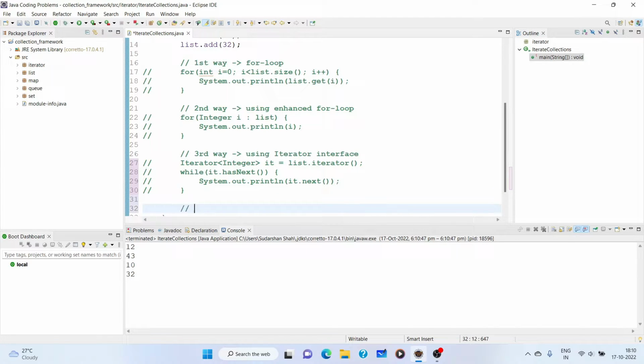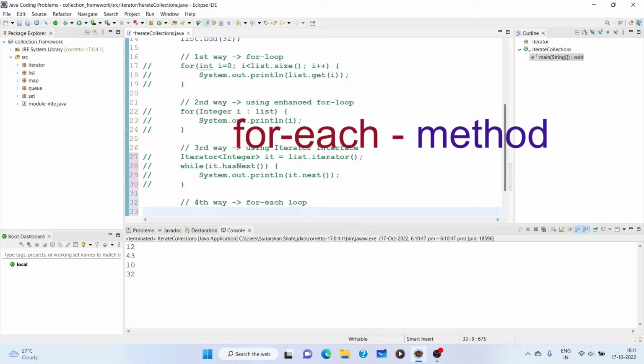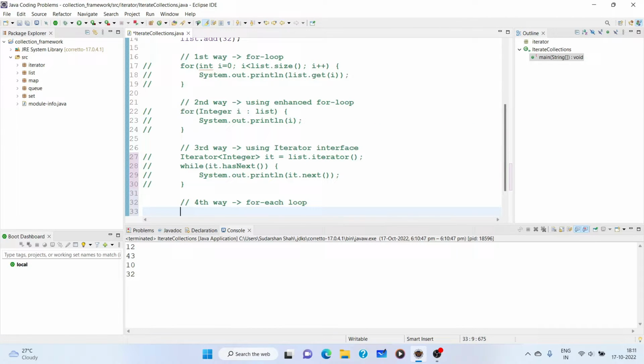Let's talk about the fourth way, which is using the for each loop. What is the for each loop? Till now we have seen three loops: the for loop, the enhanced for loop, and the Iterator interface which uses a while loop. All these are not dependent on anything. They are not methods; they are external things that the Java programming language itself provides. But this for each loop is not independent.